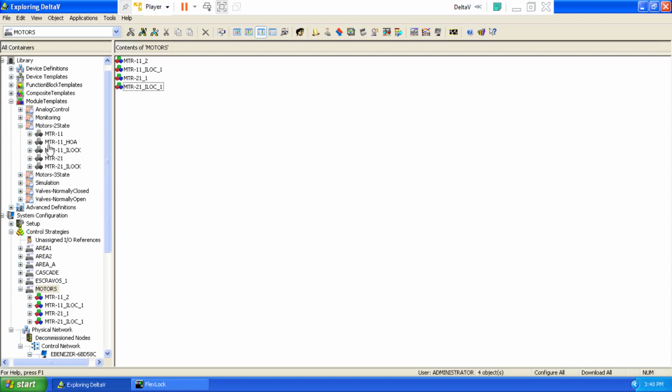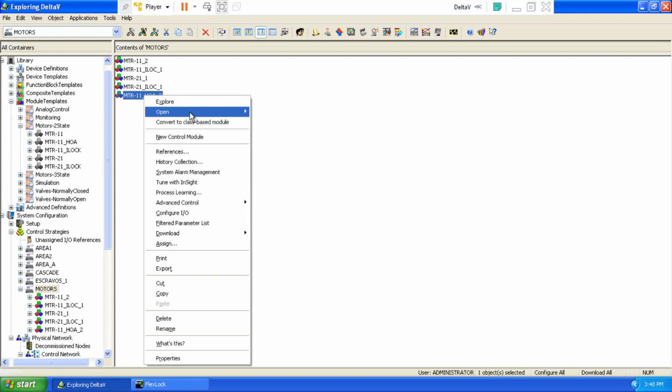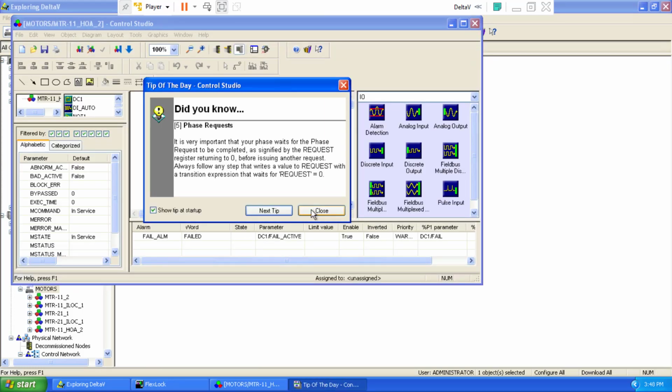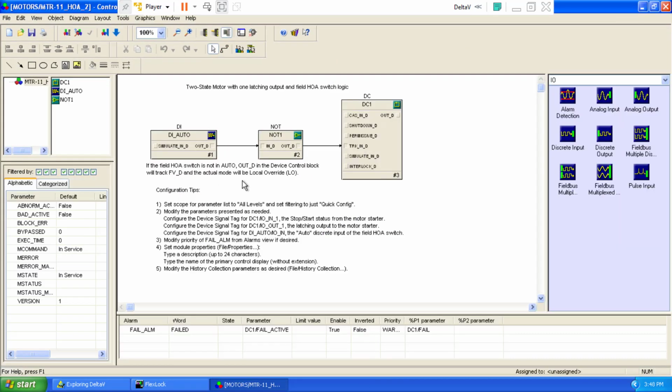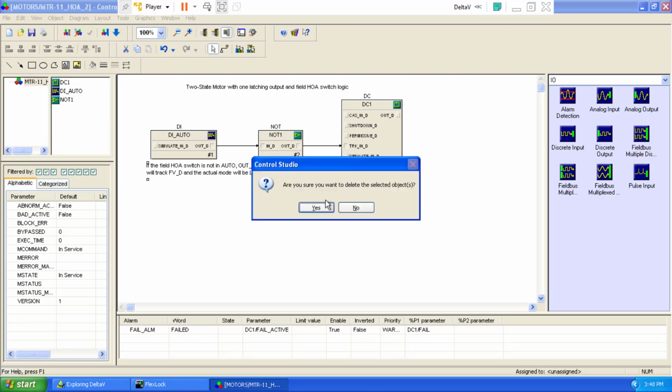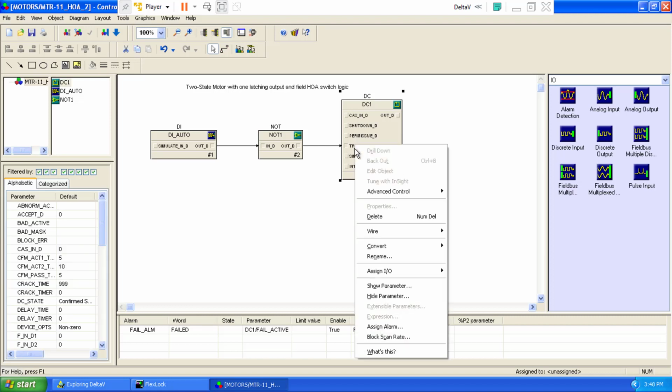I will go to module, and then this is the template I want to work with. I will just drag it and drop into an already created area called motors. So this is my mtro-11-HOA_2. I think this is the second one I'm making use of. All right, so I right click on this, and then I go to open with Control Studio. So when I open with Control Studio, I want to delete these tests. These are template tests.